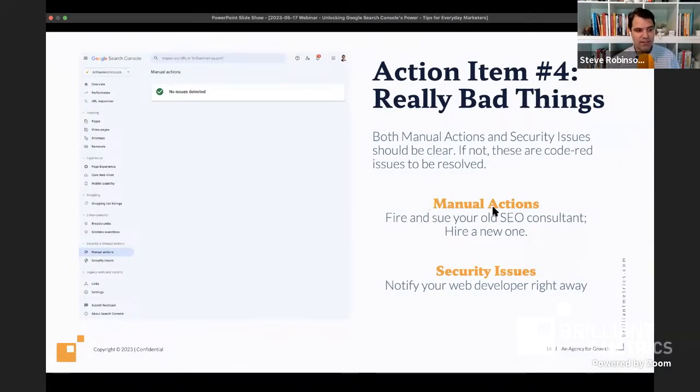So really bad things. If you have a manual action, you need to fire and sue your old SEO consultant and hire a new one right away to go and get things cleaned up. If you have security issues, you need to notify your web developer to get that virus or that malicious code off of your website.